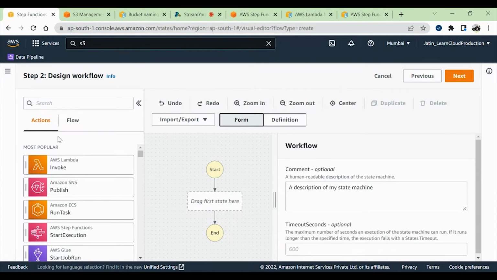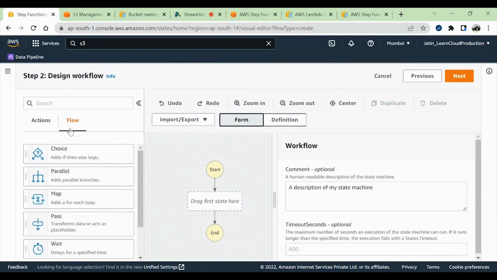So here you can see two panels. We have the action panel where you can see the list of services, and here we have a flow panel. So here you can see the flows. Here you can see different types of states, like you can have choice, you can have parallel, you can have map. Means you can basically execute different types of tasks on the basis of choices you are making.